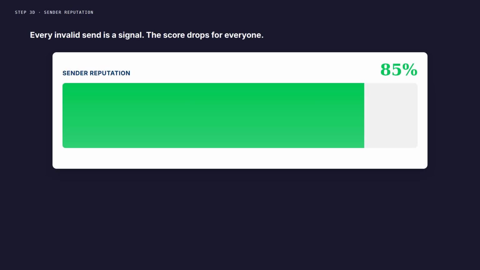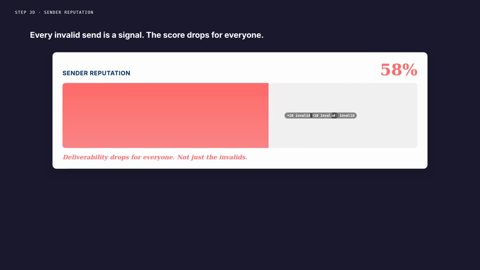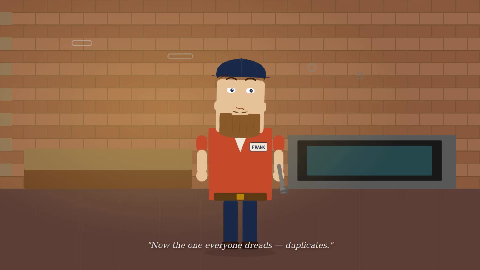One more thing. Your sender reputation lives and dies by this step. Every invalid address you send to is a signal to email providers, Gmail, Microsoft, whoever, that your list isn't maintained. Enough of those signals and your deliverability drops for everyone on your list, including the valid addresses. Suppressing invalids before a send isn't optional. It's infrastructure. You now know who you can reach and who you can't. Suppression list is set. Now the one everyone dreads, duplicates.